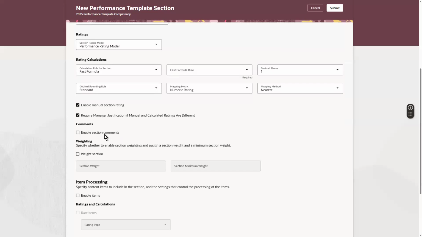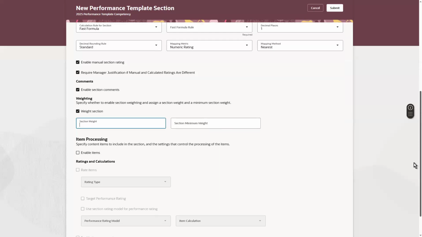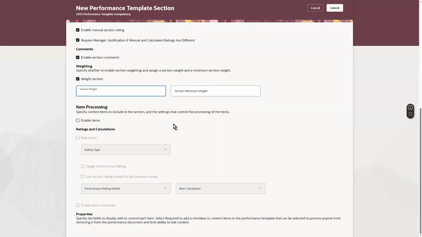And also, if you want to add comments for the performance goals, you could do that. Weightage, like I was discussing for the questionnaire, if you want to give a weightage for this also, you could give it with a minimum weightage. And if there are multiple goals, the overall section is going to look at each individual goal, whatever the employee has done. Overall, what is the rating that could be decided here?